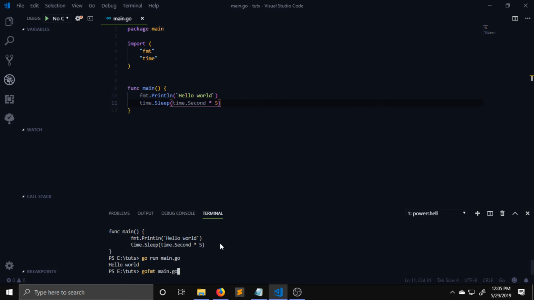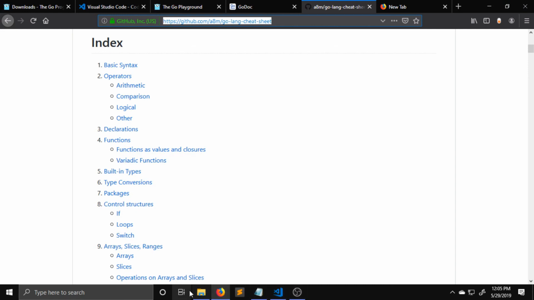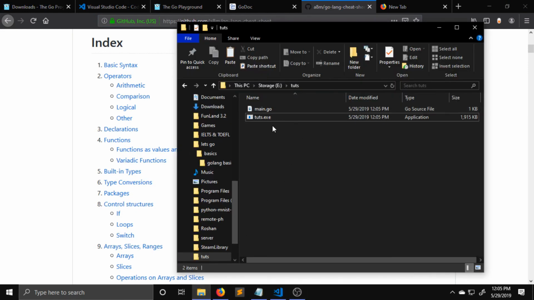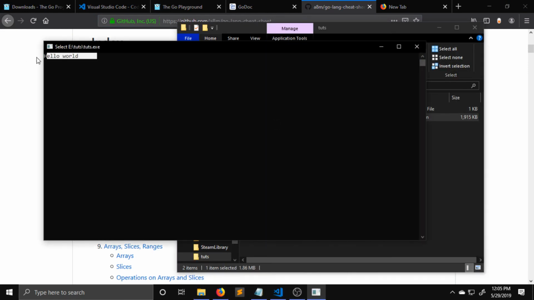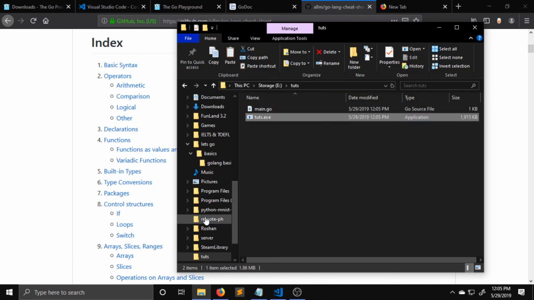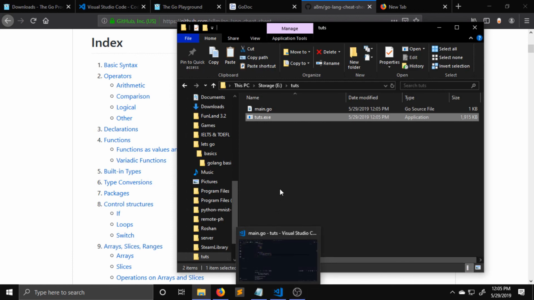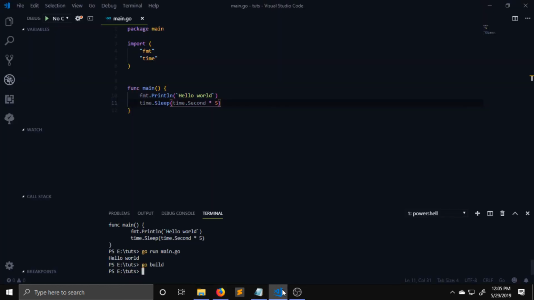So let's build this code. Let's say go build, and it will build an exe. If I open it, it says hello world, it will wait for 5 seconds and it will quit. So that's how you can build it to an exe and you can distribute it. So that's that. In the next video I'll teach you about variables.